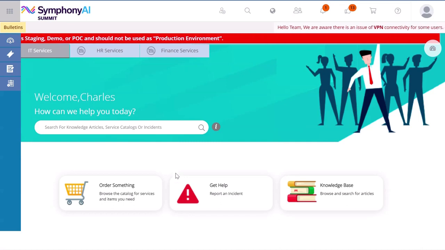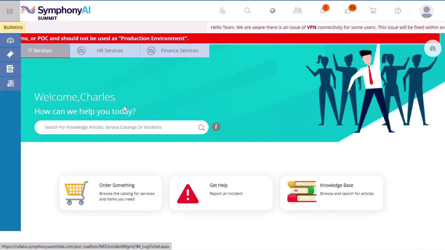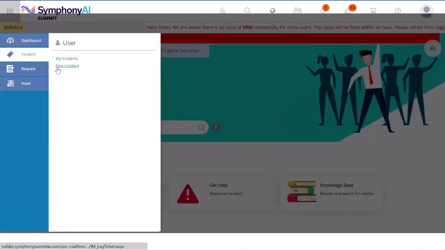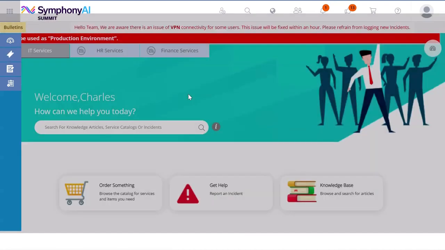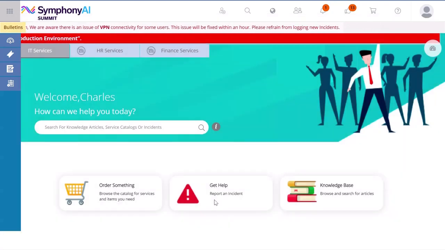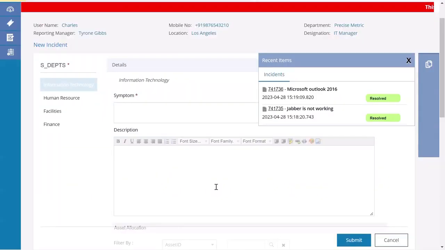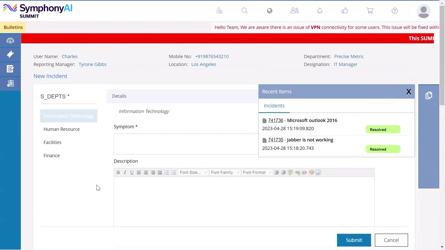An end user can either report an incident using the Get Help option from the dashboard or choose the Menu option, and from the Incident Management module, one can choose the New Incident option. Either way, the landing page is similar for an end user to report an incident. For example, let us choose the Get Help option from the main screen, and we are now redirected to a page to fill in the required details to report the incident.